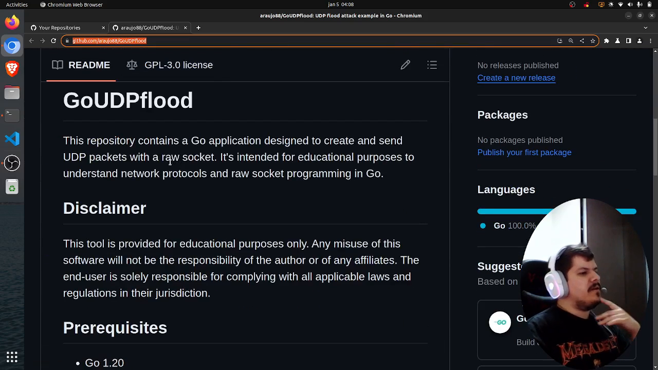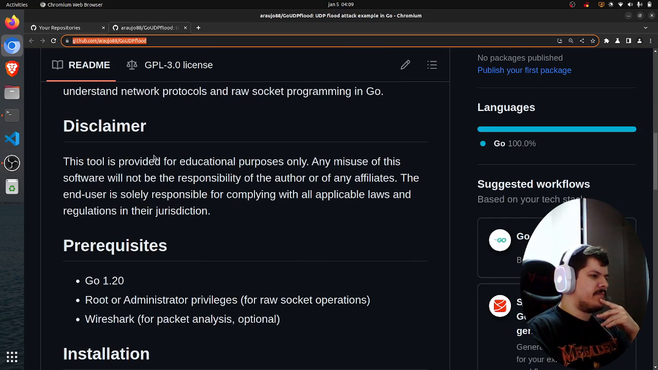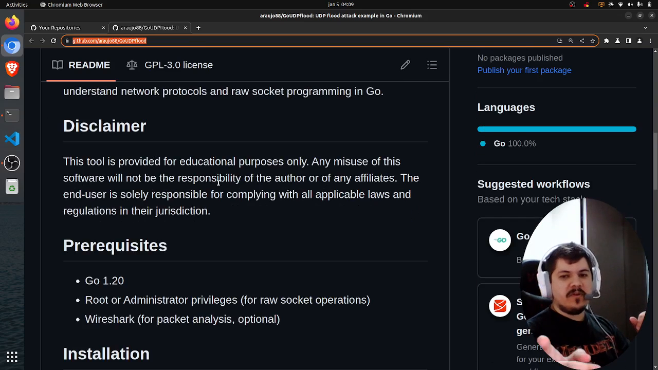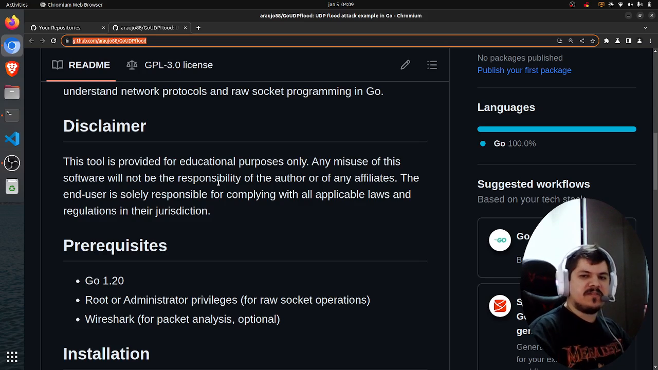So yeah, this is a repository that contains a Go application designed to create and send UDP packets with a raw socket, intended for educational purposes only, to understand network protocols and raw socket programming in Go. Any misuse of this software will not be the responsibility of the author or any affiliates. The end user is solely responsible for complying with all applicable laws and regulations in their jurisdiction. So guys, this is really serious. I'm repeating myself already, but you can get yourself into legal trouble.